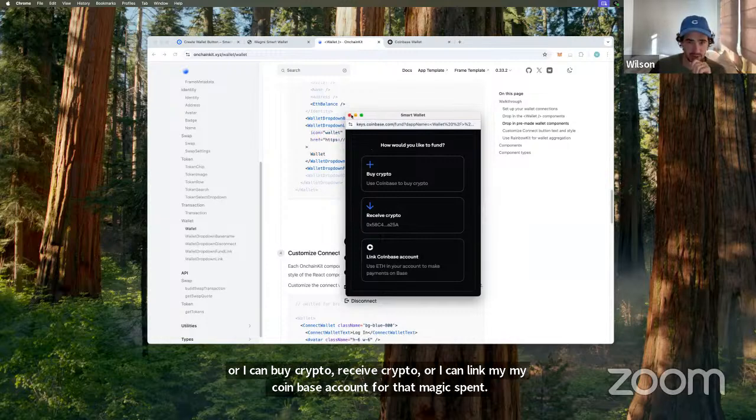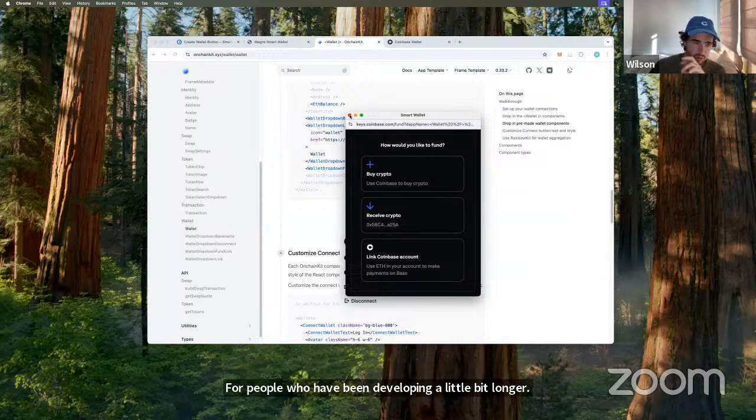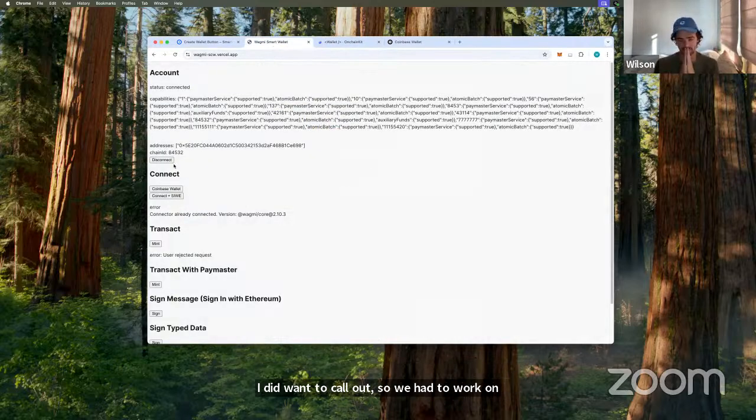For people who have been developing a little bit longer, I did want to call out that we had to work on several new ERCs here to allow apps to use the superpowers of Smart Wallet. One of the challenges when we started out was that apps had no way to talk to a wallet about things like batch transactions, about things like Paymaster. Apps talk to wallets via the JSON RPC spec, and you have a set of methods like eth_sendTransaction that have a pre-specified set of parameters.